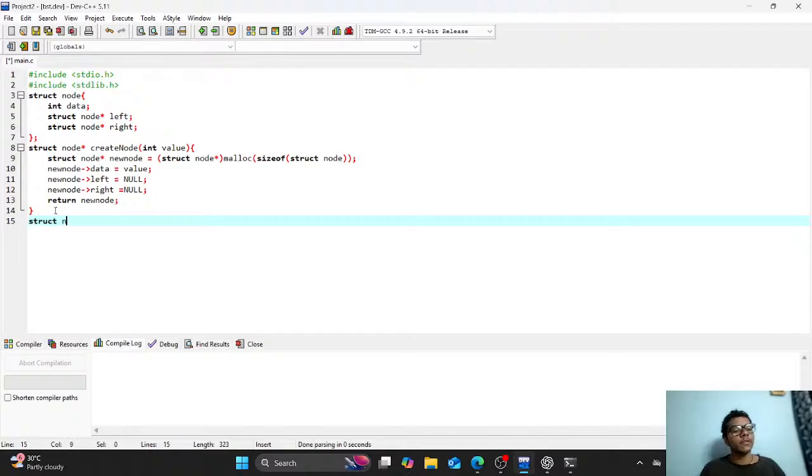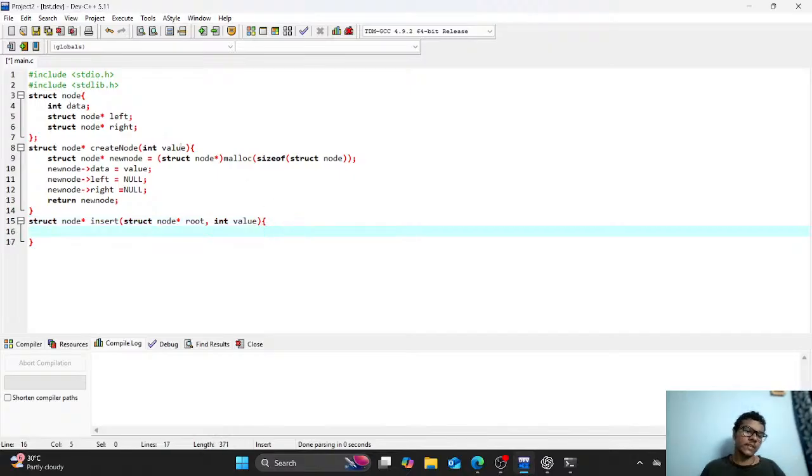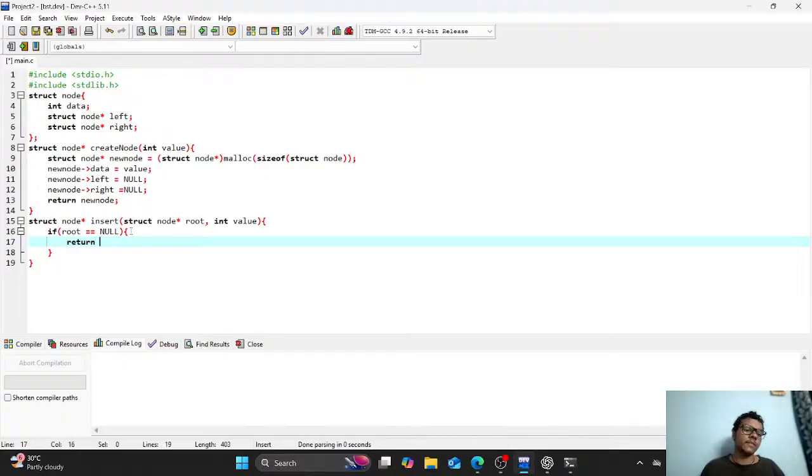And then what are we going to do? We are going to write the insert function. Struct node insert. It will take two parameters. Struct node root, and it will take int value, right? Since this is a local variable, this doesn't affect this. Don't worry. Okay, and the base case if root is equals to null, then we will be returning what? Then we will be returning create node with value. That's it.